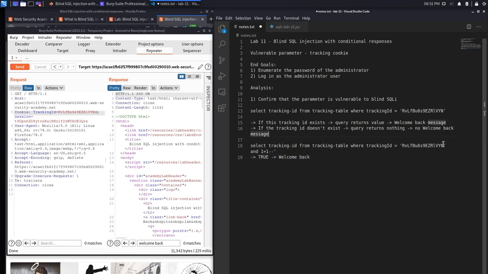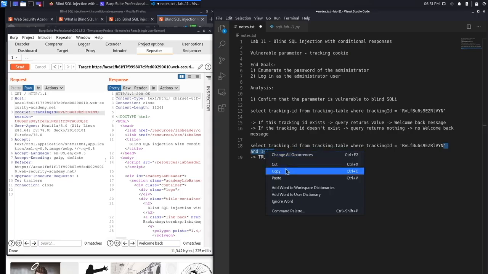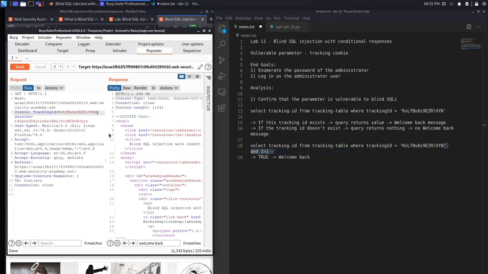So let's confirm that that's happening. We'll copy our injected code and we remove the character that we added. And then Control U to URL encode it and hit send. And here we go.